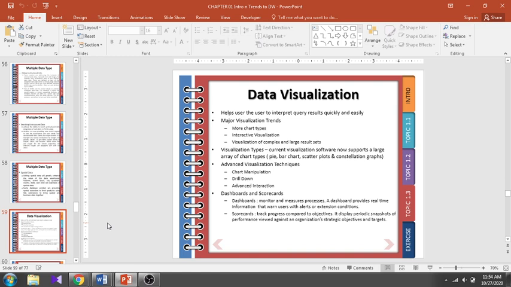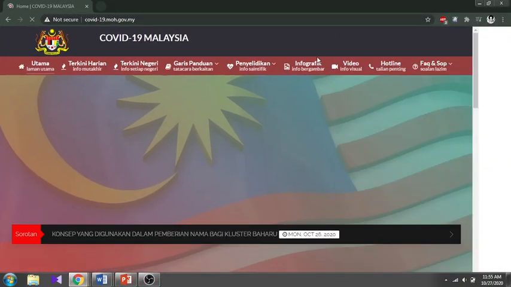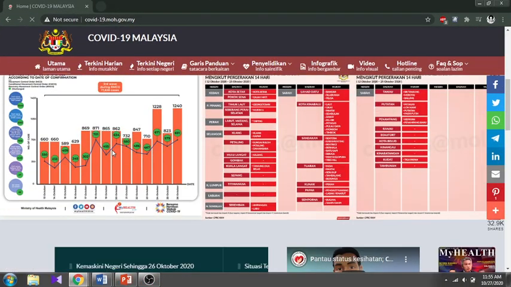So visualization types currently, current visualization tools now support a large array of chart types like pie, bar chart, scatter plots and constellation graph. Tengok tak yang macam KKM punya COVID case tu. Okay, sekejap I open for you.